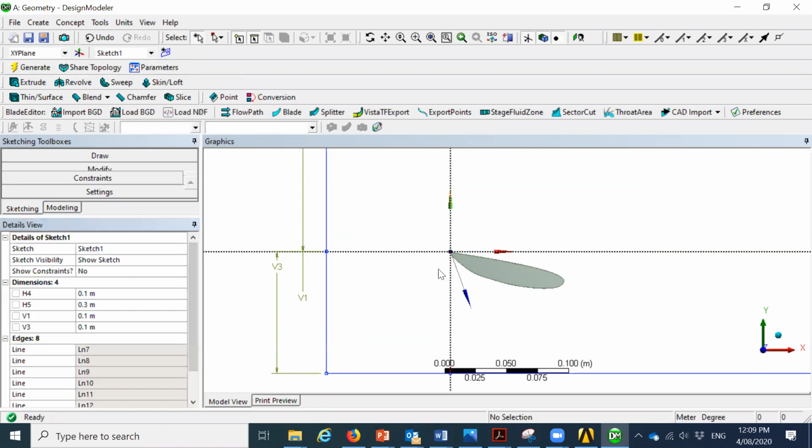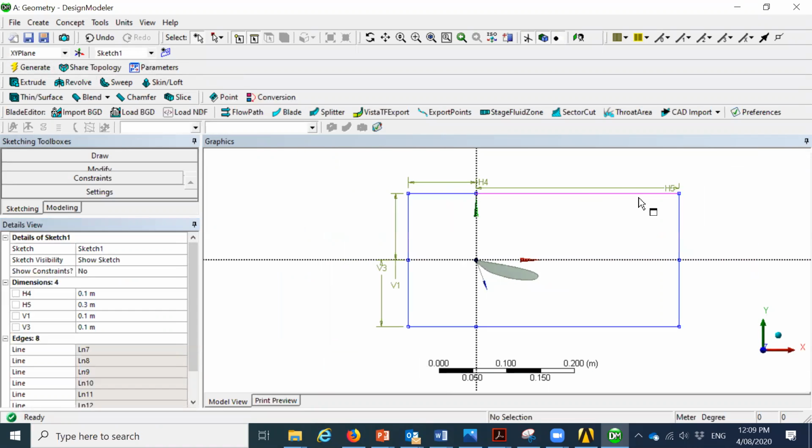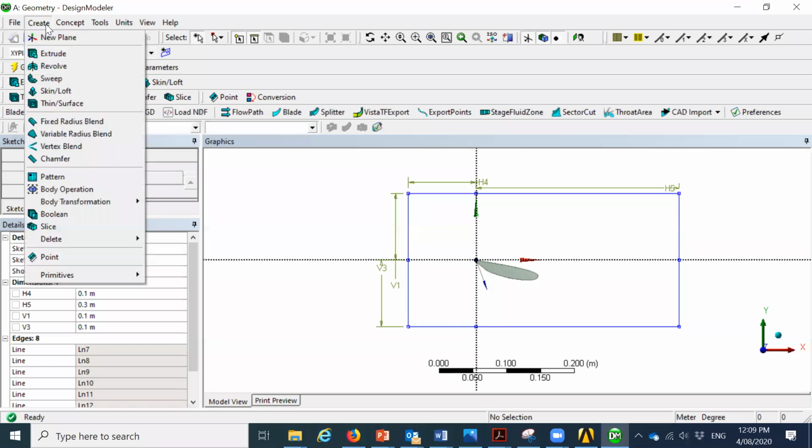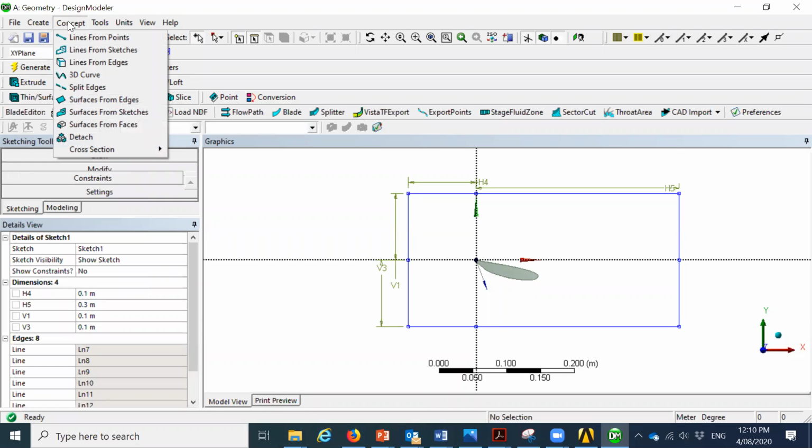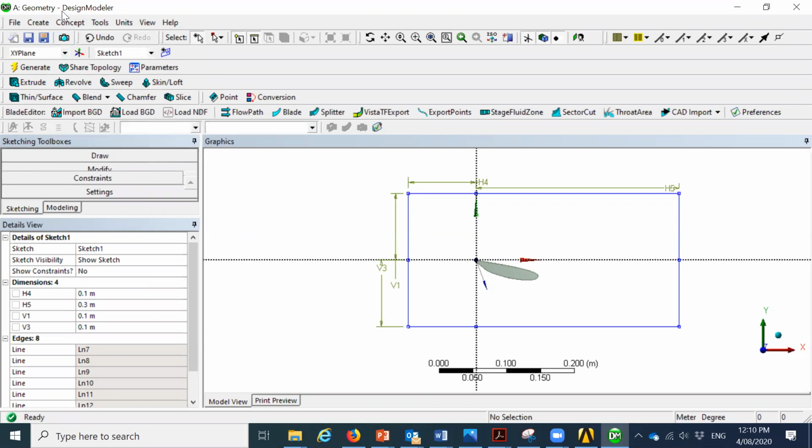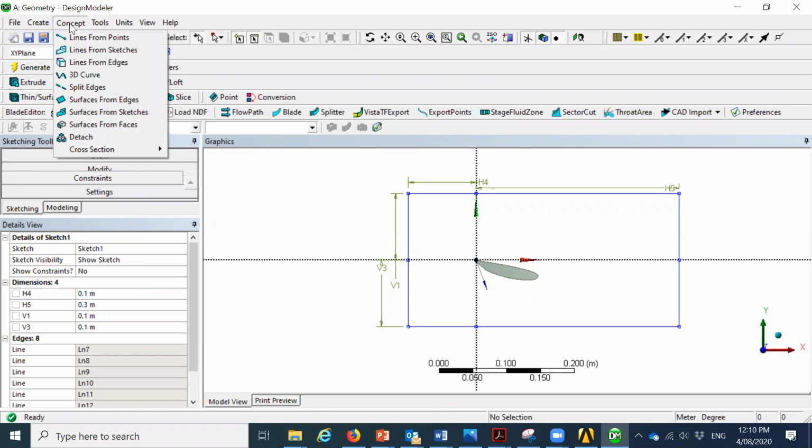And click on generate. I provided the dimension values of height 3, height 4, height 5, V1, V3, so it's now like a rectangle like this. I'll go to create, I'll go to concept, then I will create surfaces from edges. So go to concept, surfaces from edges.